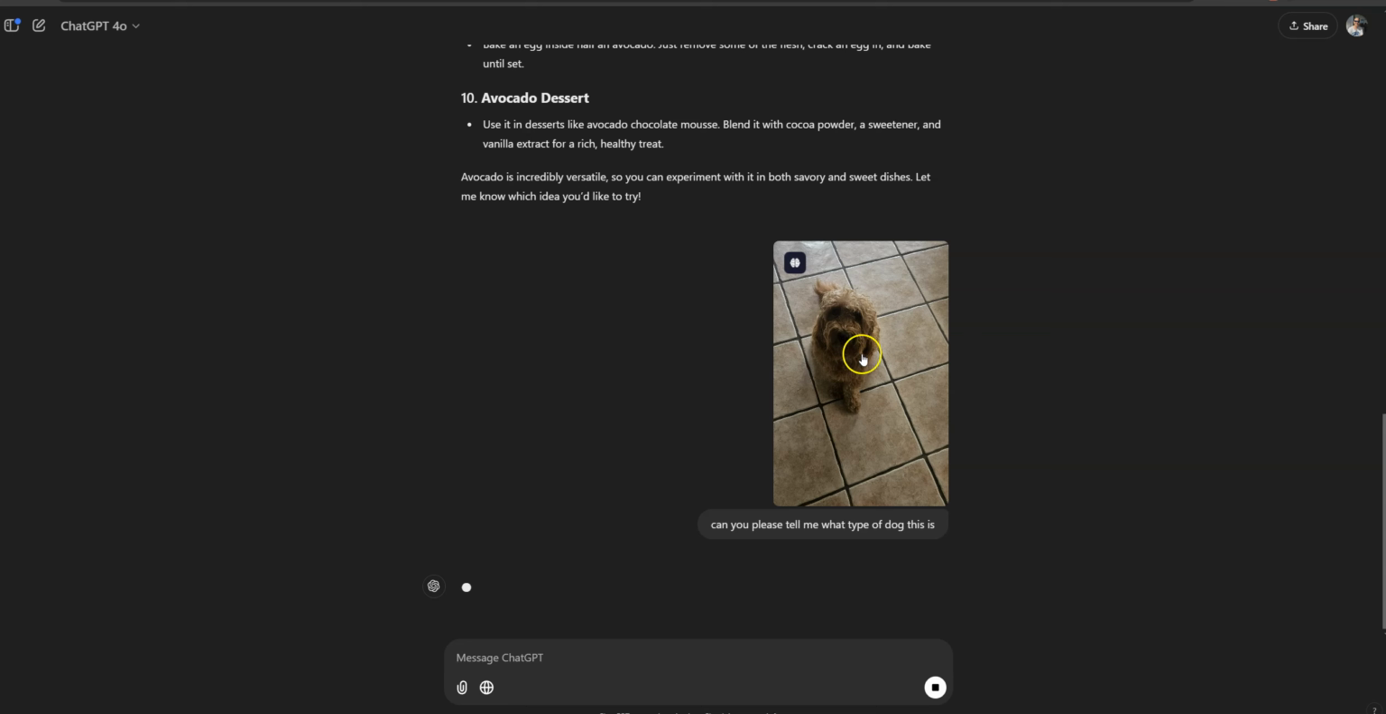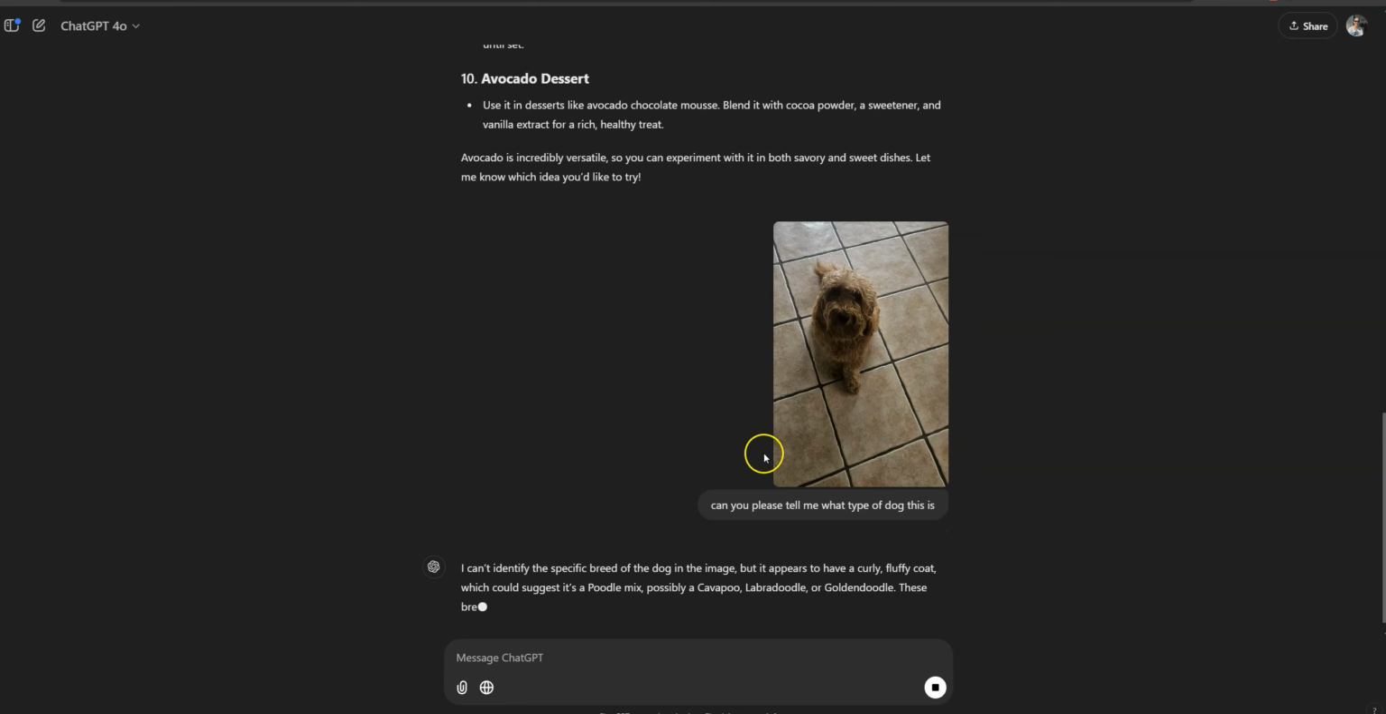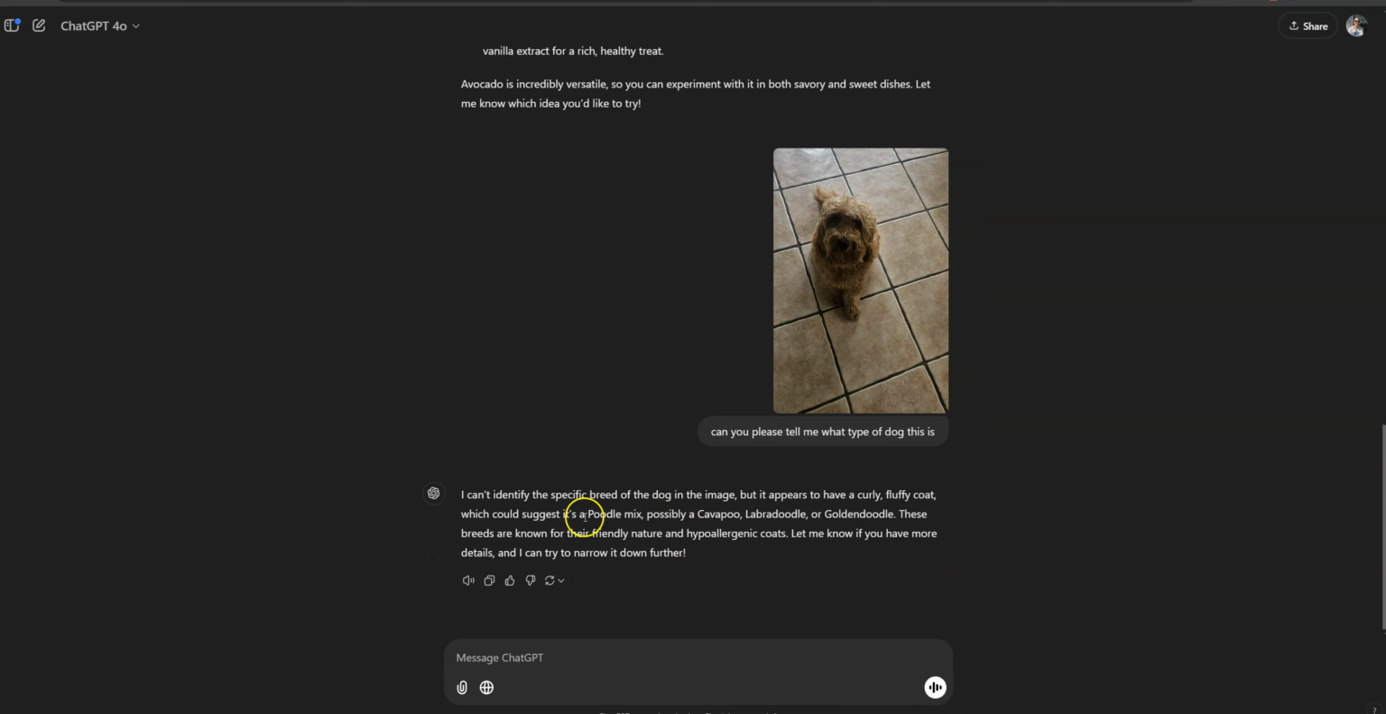Probably, I guess if you were doing this, you might want a better body shot so Chat can see. Poodle mix, correct. Labrador, or golden doodle, there we have it. So that was fantastic, I guess it's not really a guess, is it? But it is spot on. Breed known for the friendly nature and hypoallergenic coats.